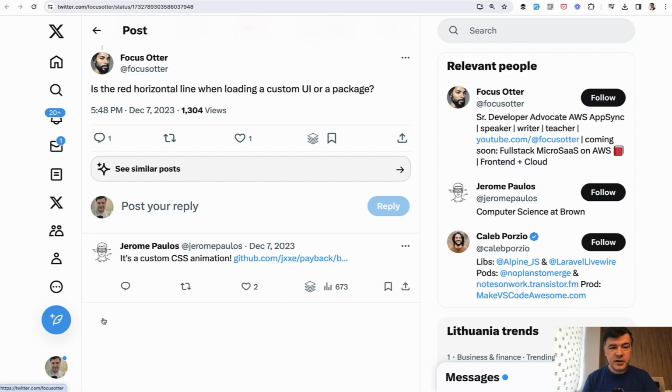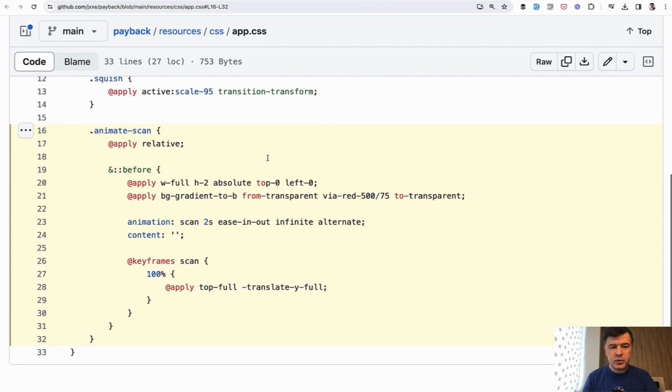As I mentioned, there's CSS animation, and this was the most popular question in the replies to the original tweet, like this one. And this is the code, animate scan, and it's also a part of the repository, and I will link that in the description below.